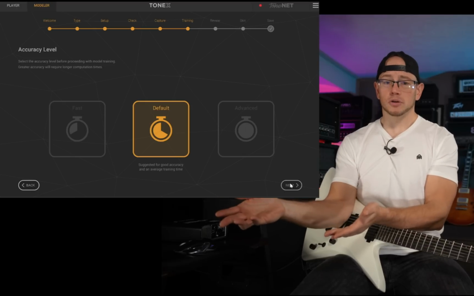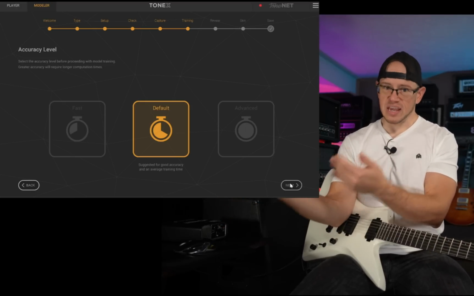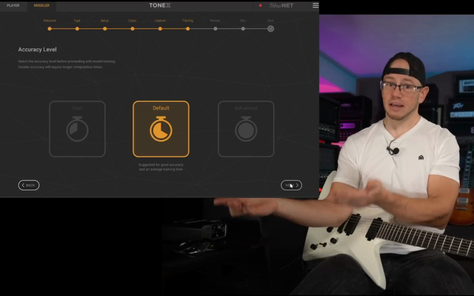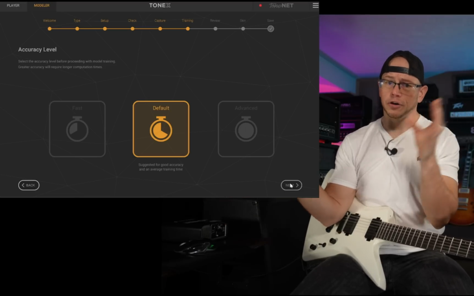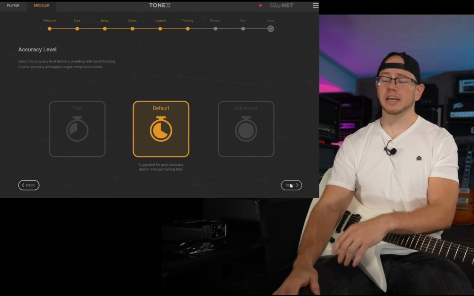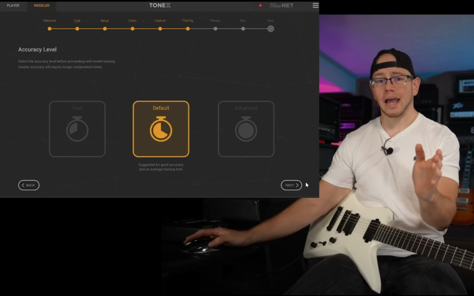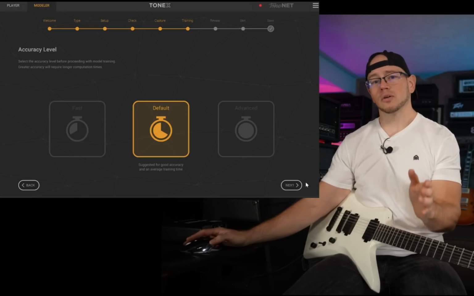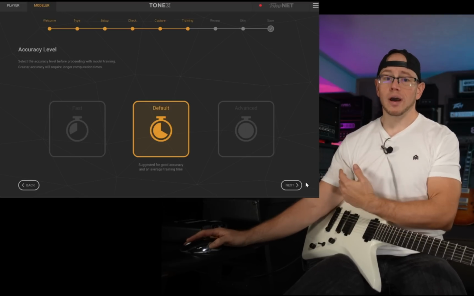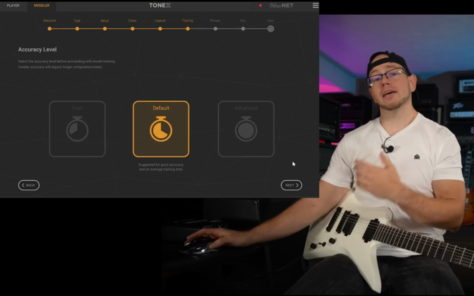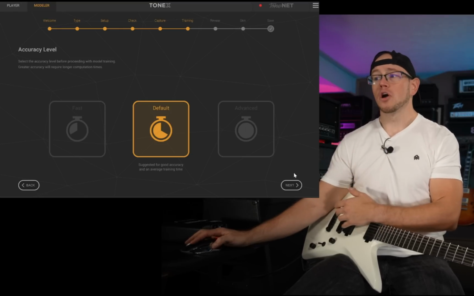Now, the fast capture takes about 15 to 20 minutes. The default capture takes half hour, 40 minutes, and the advanced capture takes like 5 to 7 hours. It's all gonna depend on your hardware, what system that you're using. For the purposes of this video, we are going to do the default capture, and we're gonna see how accurately that compares with the real amp. And if you guys want me to come back and revisit with the advanced capture, we will do that.